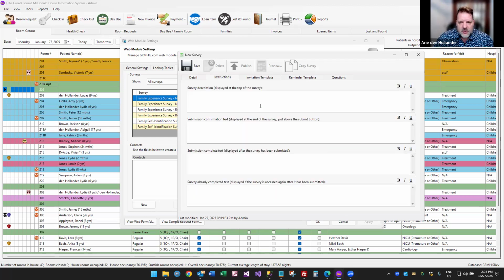Then there's a set of instructions that you can set up. There is a survey description that can be displayed at the top of the survey. There can also be additional text above the submit button or the done button that might explain certain things about the survey or procedures or something like that.